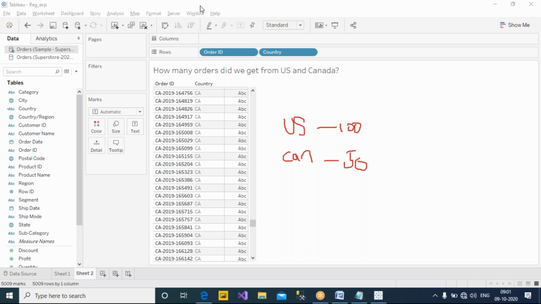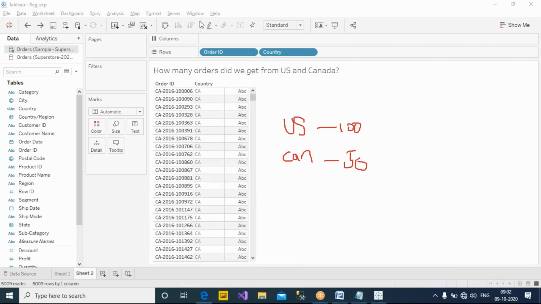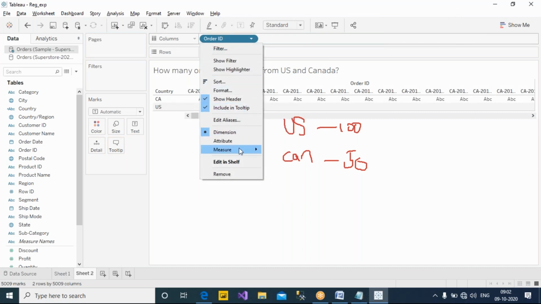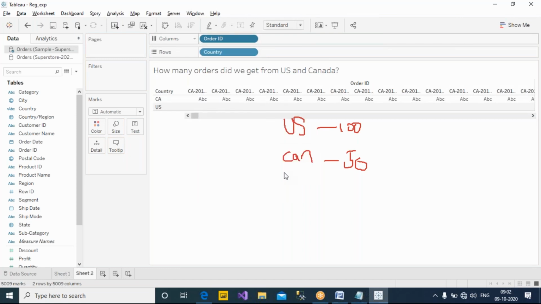If condition, count. Very nice. So observe here, it's very simple than you assume. Let's remove this order ID from this list. So what I'm doing here is removing the order ID from this list. You now got two countries here. Then just put the same order ID back into the columns and convert this into count.